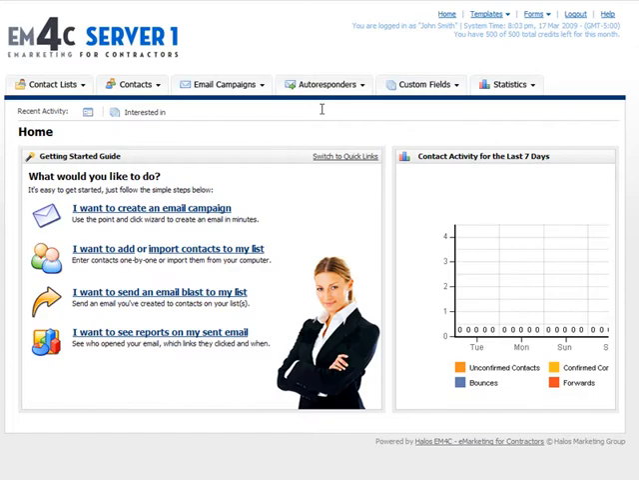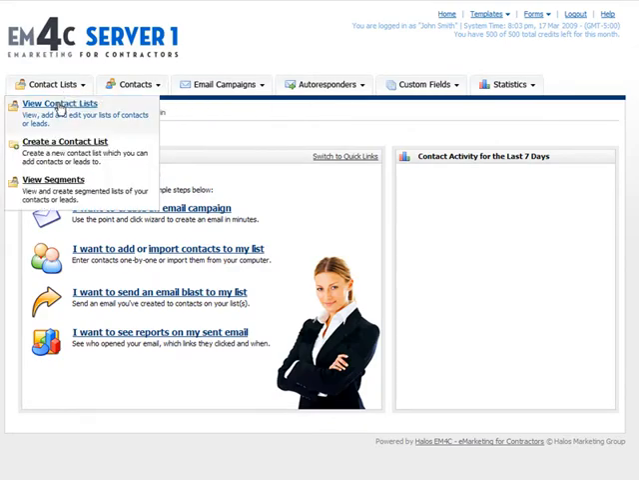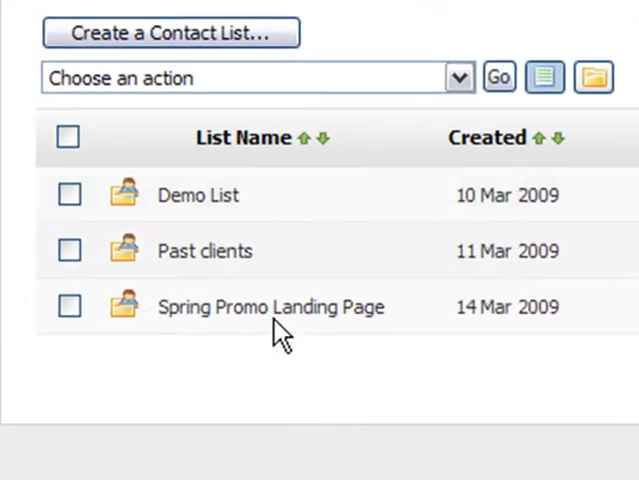But for this example, I've got a contact list already created, and it's called Spring Promotion Landing Page. And I'm going to create a form for the landing page that I'm running in correlation with my spring promo.